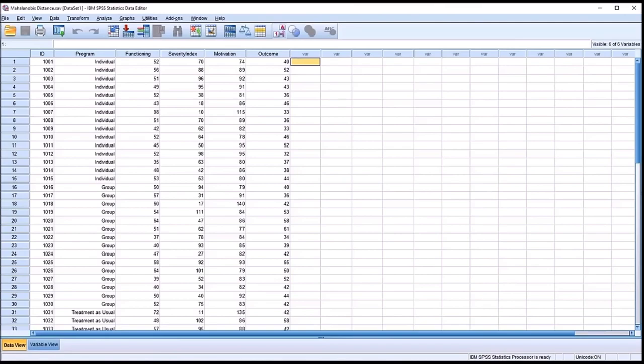Welcome to my video on identifying multivariate outliers using Mahalanobis distance. So I have here fictitious data in the data view of SPSS. I have an ID variable, an independent variable at 3 levels, and then 3 other independent variables measured at the scale level of measurement, and then an outcome variable measured at the scale level of measurement. And I want to test for multivariate outliers for these 3 independent variables: functioning, severity index, and motivation.